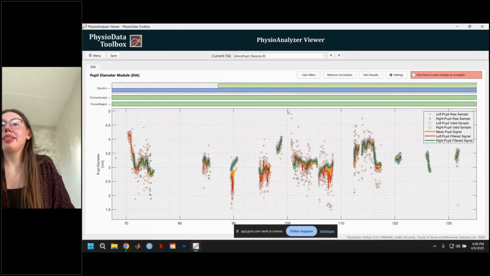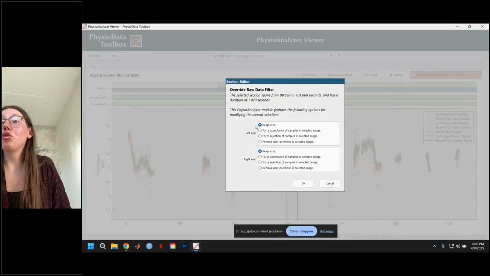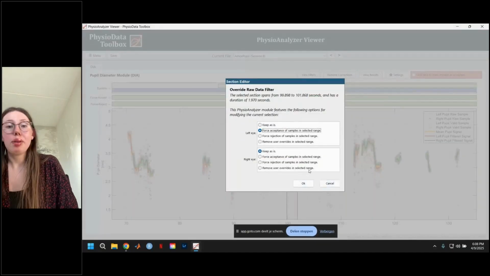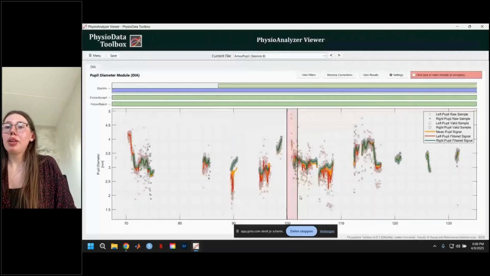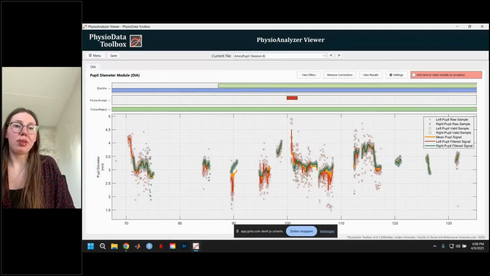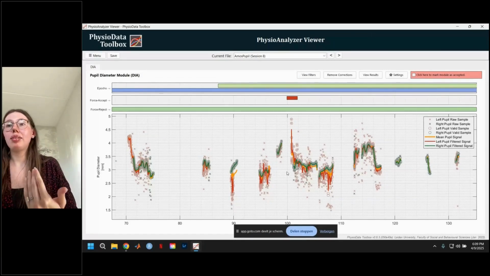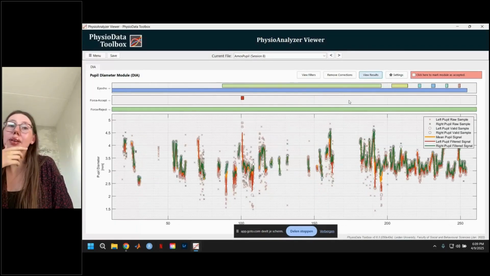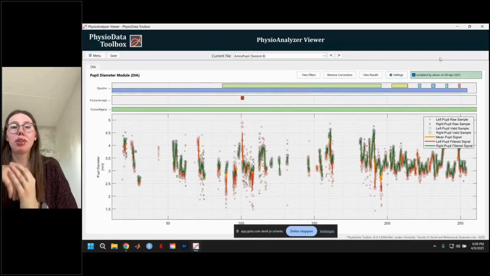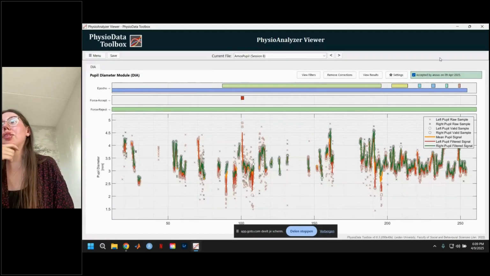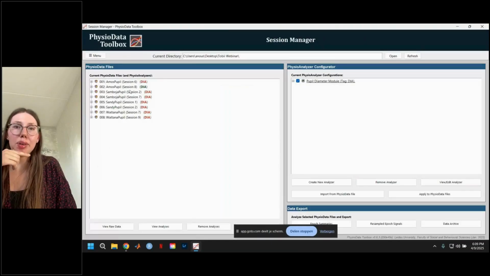You can also select this part and click on Force Acceptance of these samples in the selected range. So now you can see the left pupil filtered size is also accounted for. Even though it was projected automatically by the filters, you can still add these parts. Once you've gone through your file, you can click to accept it, and it's an easy way for you to keep track of where you are in your pre-processing stage. So now you can see this green one, that's the one I've clicked on accepted.